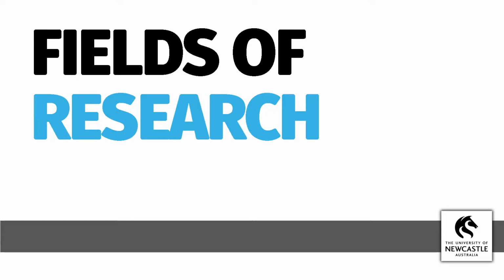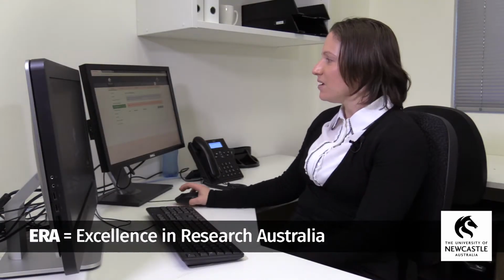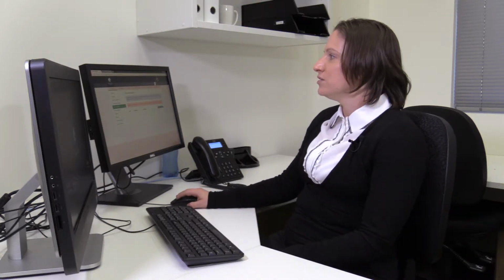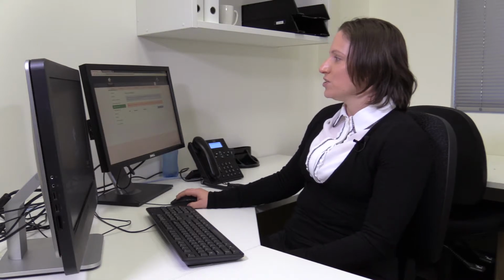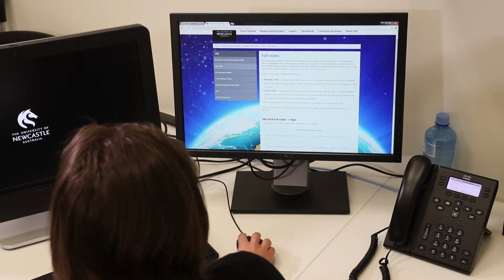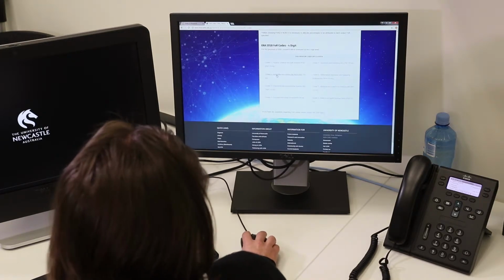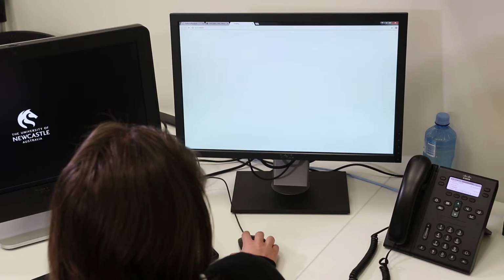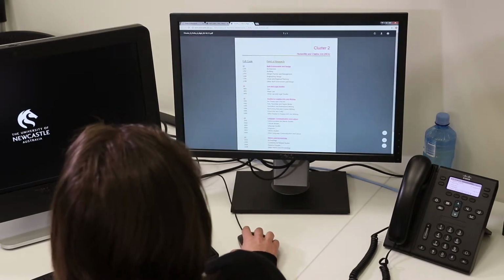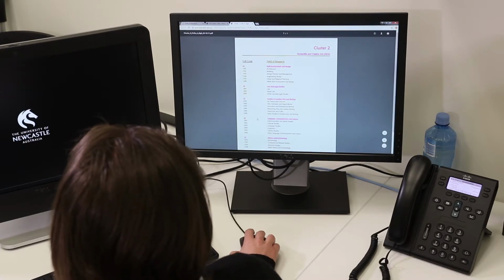Okay, the next option is fields of research. Now your fields of research are used for ERA, which is why they're one of the required parts of your profile. If you're not sure what the relevant fields of research for you are, just find them on the university's website. There's a list. So, for example, for humanities and creative arts, there's a cluster there, and you can see all the fields of research that there are. You can have up to 3 in your profile.